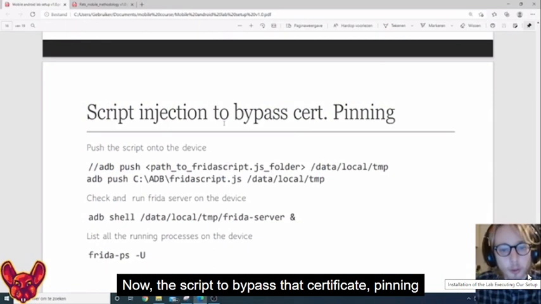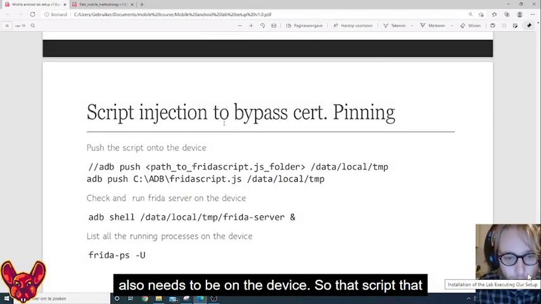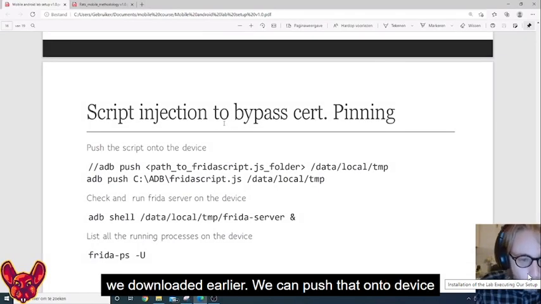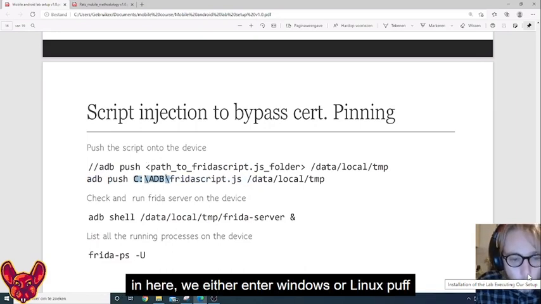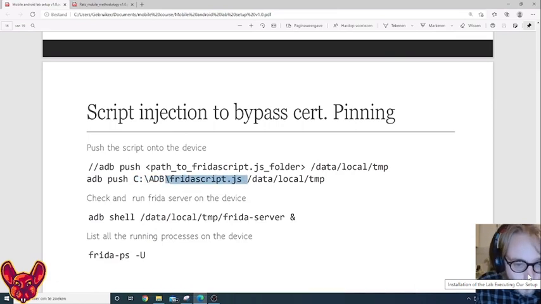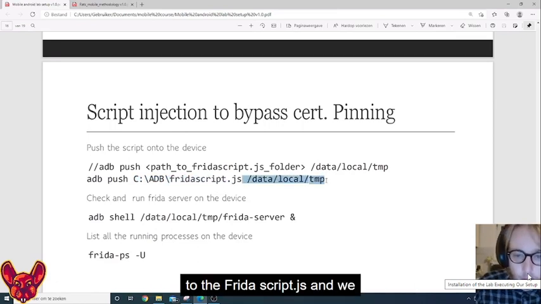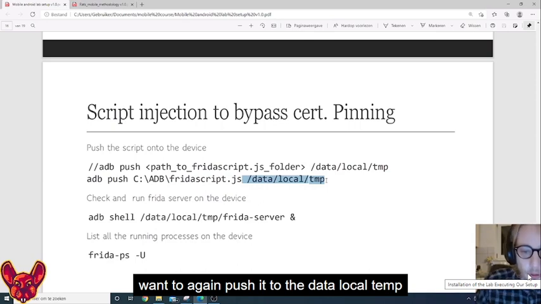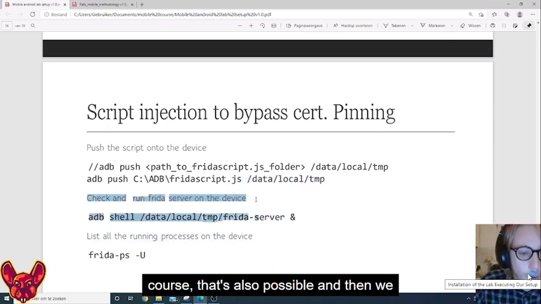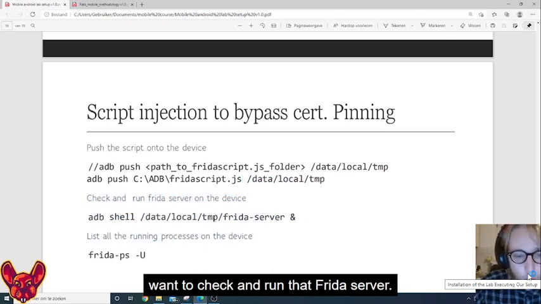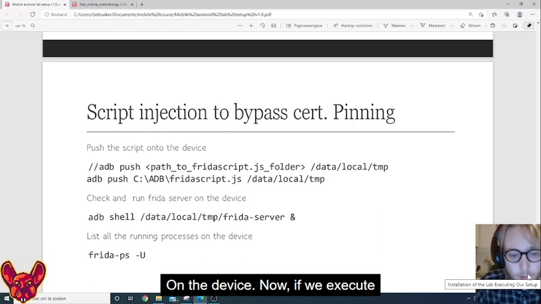Now the script to bypass that certificate pinning also needs to be on the device. So that script that we downloaded earlier, we can push that onto the device using the ADB push command again. And in here we either enter our Windows or our Linux path to the frida script.js, and we want to again push it to the data local temp on the emulator device, or on our real device, of course, that's also possible.